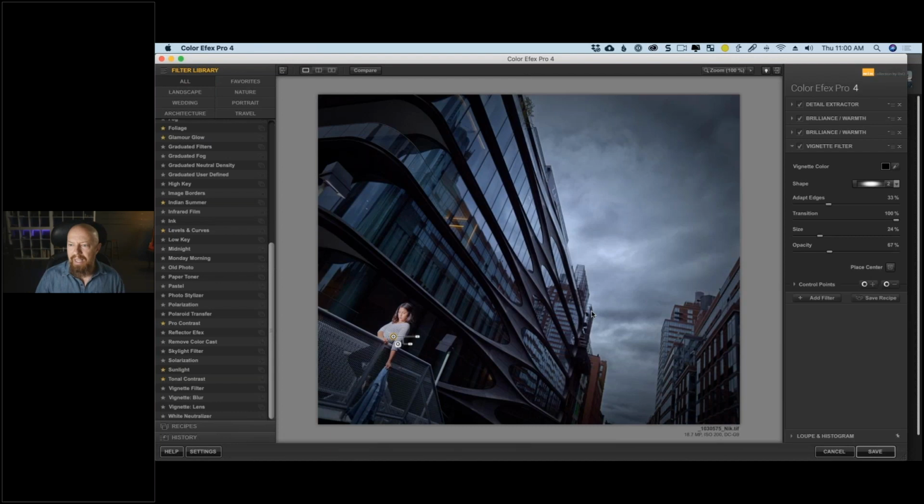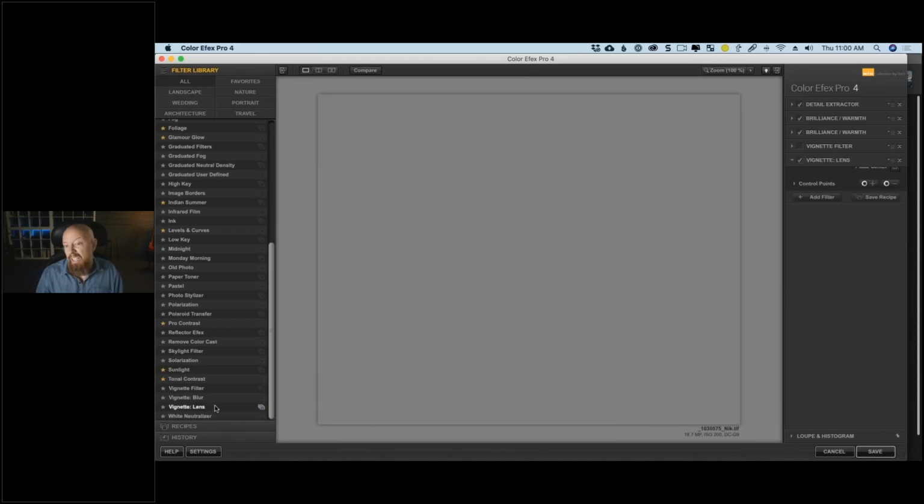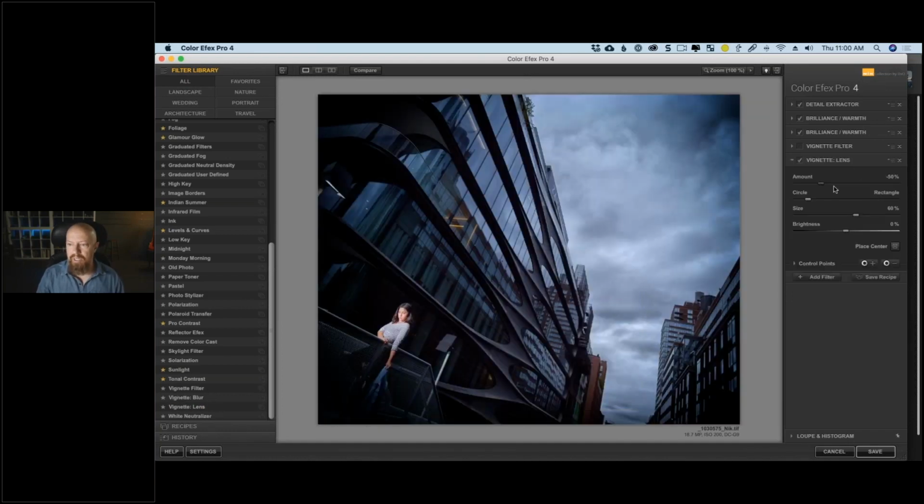So here's what I'm going to do. Instead of just replacing this and having to redo everything, I'll turn that vignetting filter off, add another filter, and go to lens vignetting. And let's try this one, and let's see what this does. Okay, so let's see, lens vignetting, that's really strong around the edges.